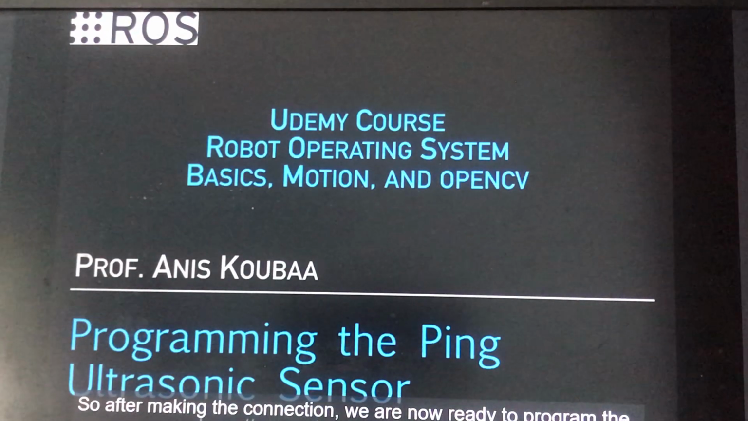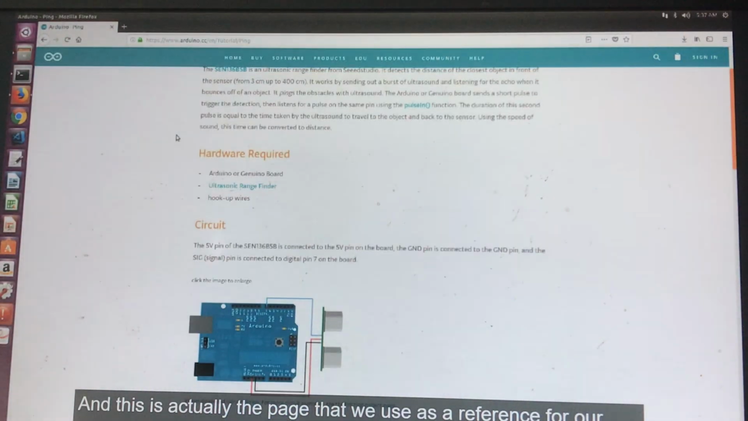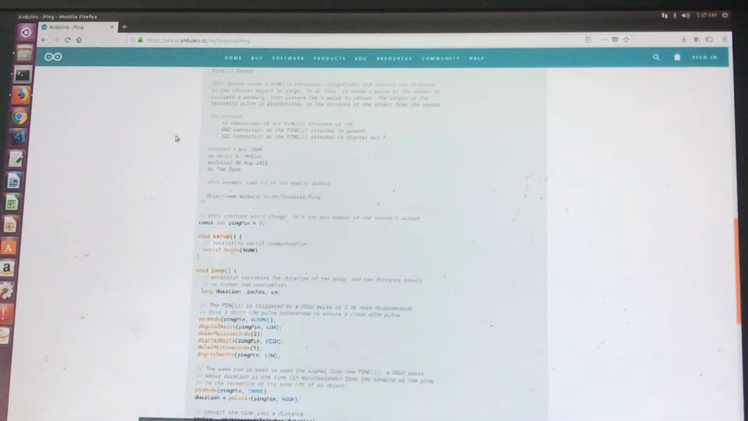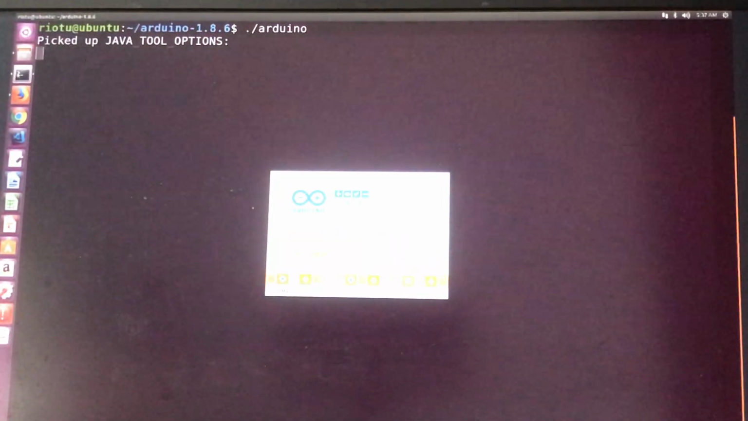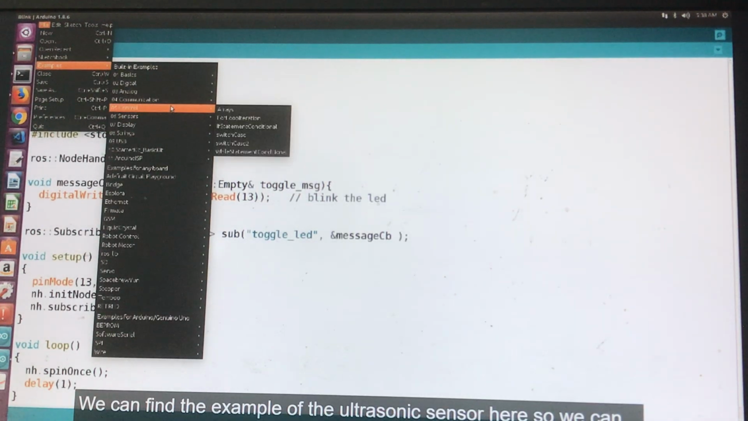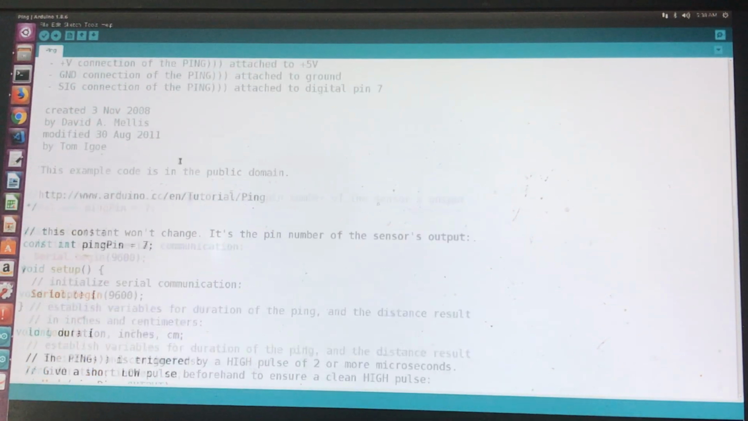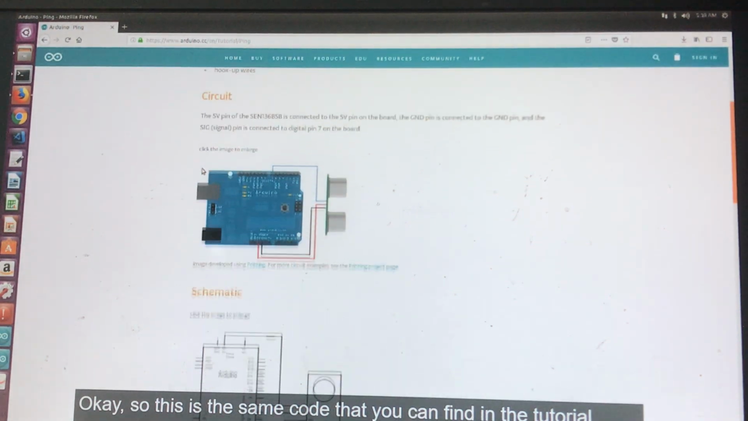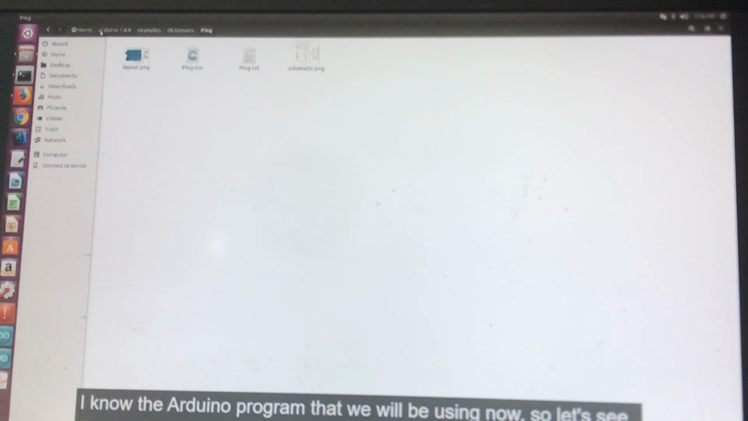So after making the connection, we are now ready to program the Arduino Uno for the ultrasonic range sensor. This is actually the page that we use as a reference for our program. We're just going to use the same program as here. So let me open the Arduino. Go into the Arduino folder, then /Arduino. We can find the example of the ultrasonic sensor here. So we can go to sensor pin. This is the same code that you can find in the tutorial. This is pin.ino, the Arduino program that we will be using now.